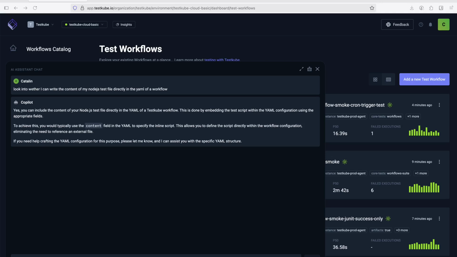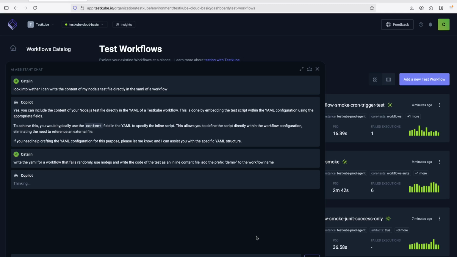So that's interesting. Now I could maybe ask follow-up questions and go through examples or learn the feature myself more, but let's try it and give it now a task to start writing the workflow for us. And what I want to ask it to do now is write the YAML for a workflow that fails randomly, use Node.js, and write the code of the test as an inline content file. So now we know about those, and we want that specifically used. And I also have a requirement here. I wanted to use a demo prefix in the workflow name, so I can just copy it after it generates it, and then we can actually run it in the background to test and see how it works.